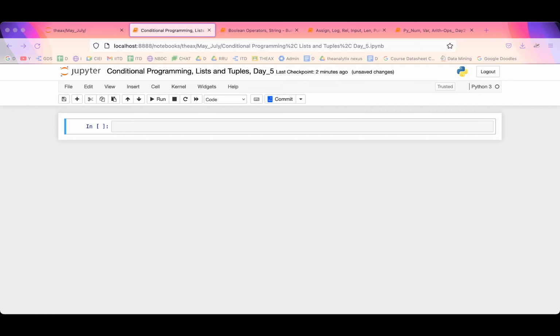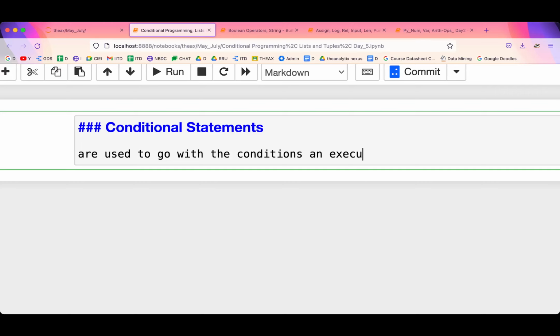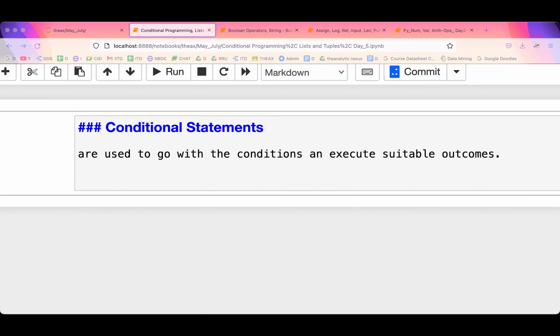Conditional statements are used to go with the conditions and execute suitable outcomes. Now how? Let's see. If, elif and else. These are of 3 types.